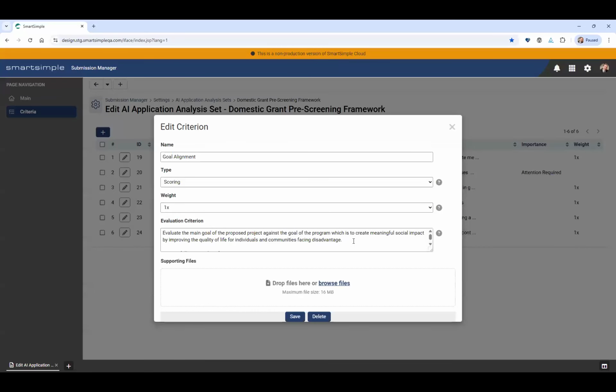Did they complete all of these things? You can even check, is the grammar good on this? You can do any kind of prompt you want within this criteria itself and have it come back and tell you.